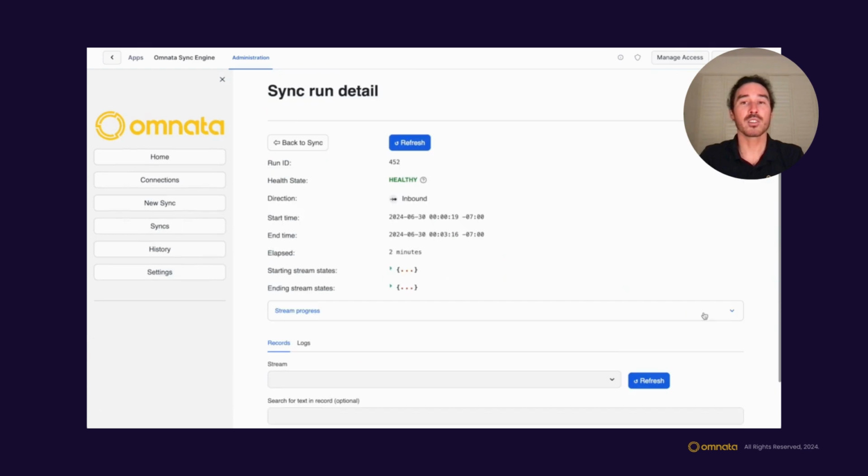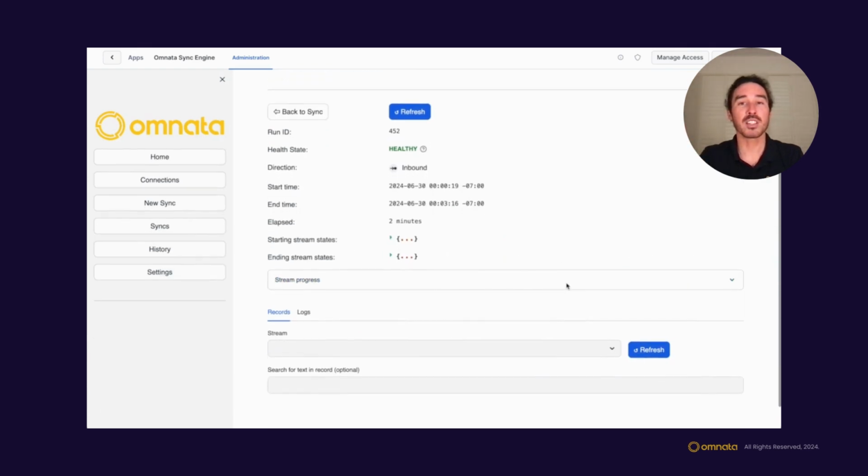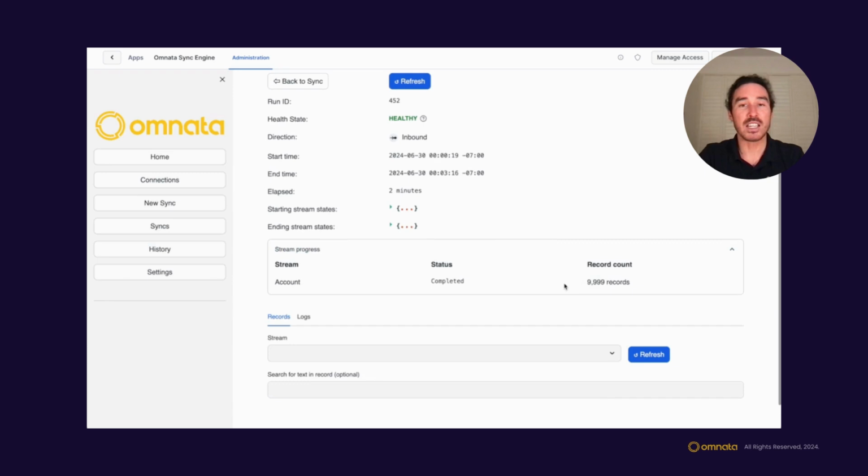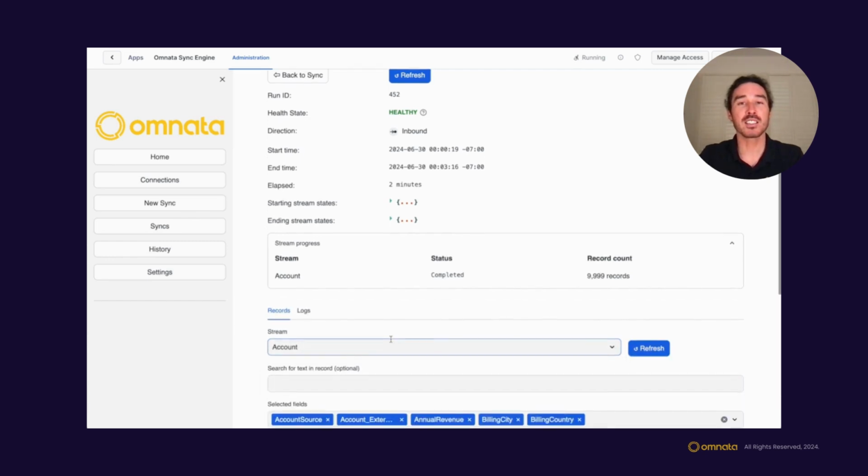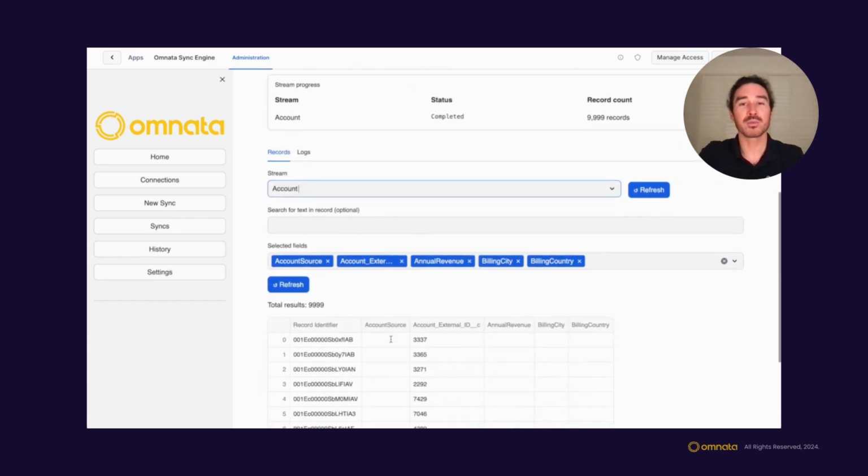We can drill down to see the individual objects in each sync, and then down to the individual records in each object. Omnata keeps a full activity history of the syncs and record level actions.